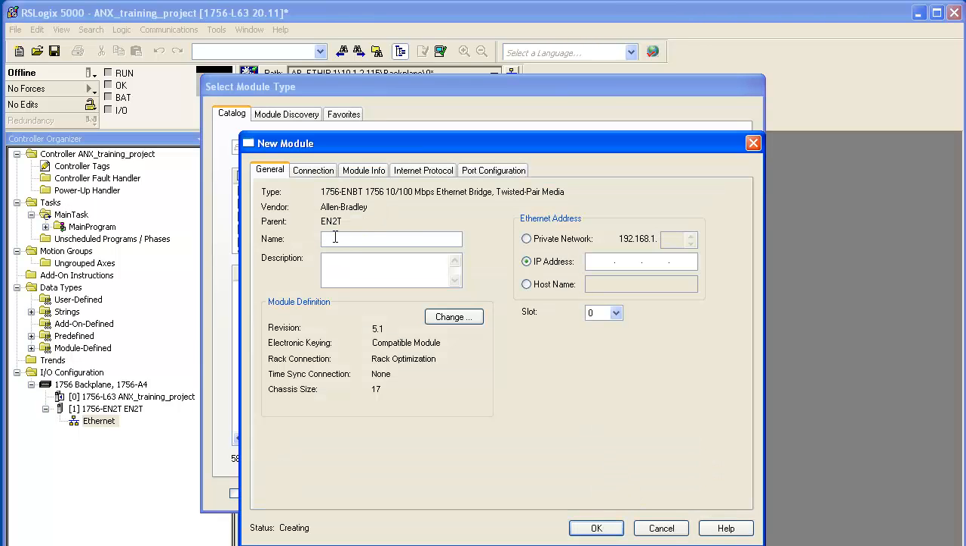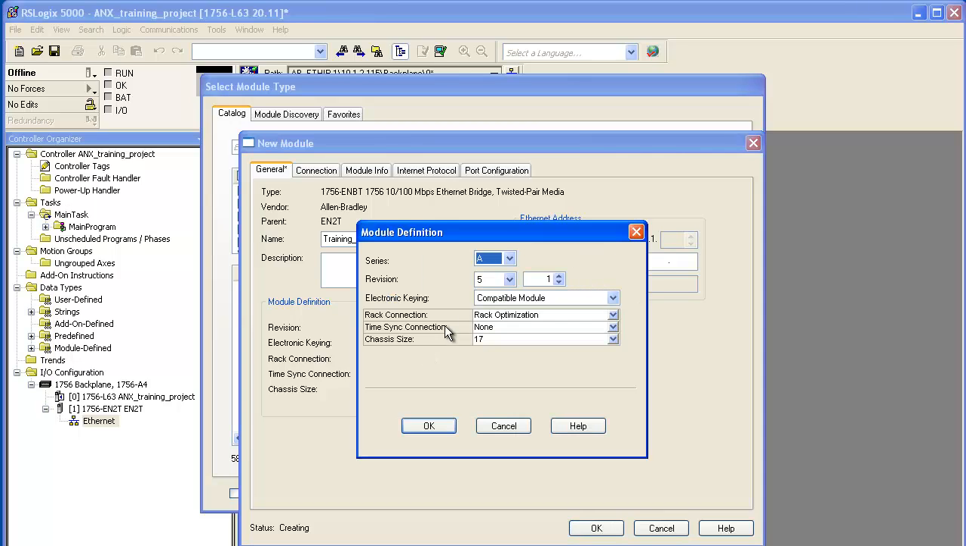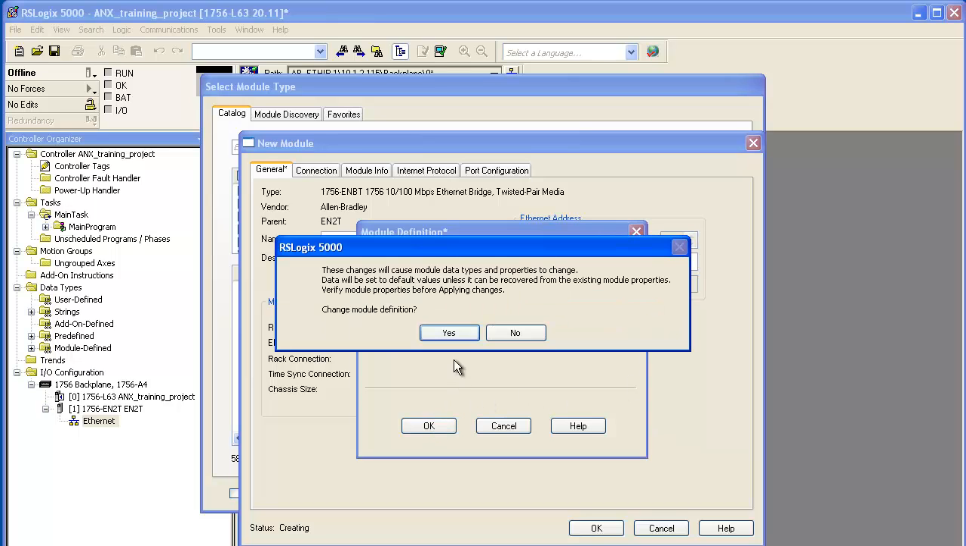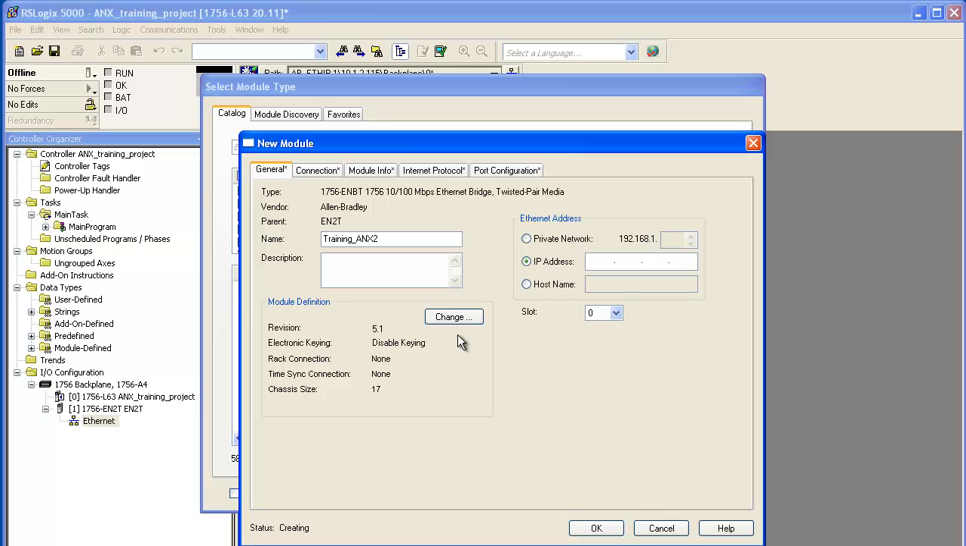This is going to be the bridge module in the emulated rack. I'll name the new module training_ANX2, which is the same as the base tag name from my alias settings. It's important that you use the same name for both to ensure that the aliases work properly. I'm going to open up the module definition window and disable electronic keying. For communication with the emulated ENBT module, it's essential for you to disable the keying and also to set the rack connection to none.